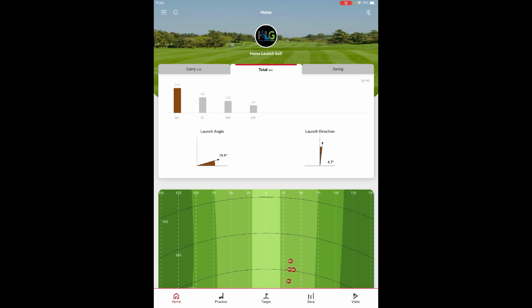I don't usually pay much attention to total, just because depending on the launch monitor, depending on the software that you're really running, the algorithm can calculate that differently. So the number to usually pay attention to is carry.